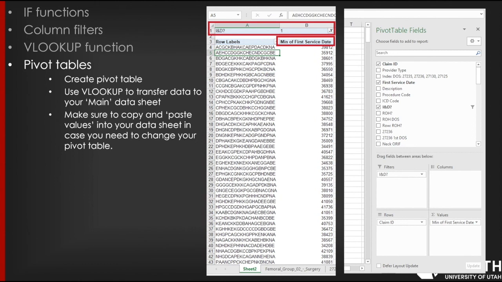So you have your pivot table, and then you're going to use VLOOKUP to transfer this data to your main data sheet, kind of how I explained earlier. And again, you want to copy and paste it as values, because if hypothetically you do a VLOOKUP and transfer data from your pivot table into your main data sheet, but then you change your pivot table, that's going to throw off all the data in your main data sheet. So copy and paste values there is really important.